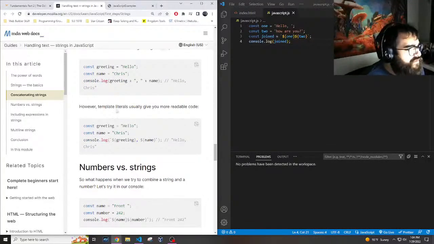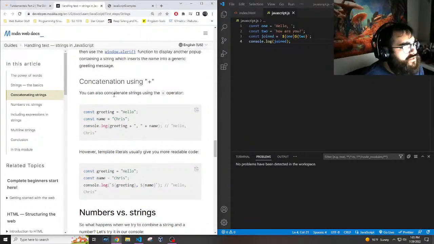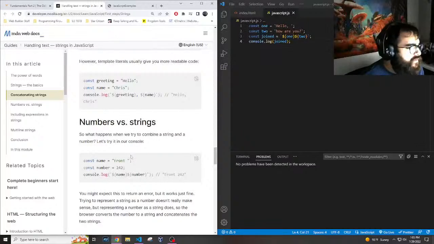Concatenation using plus, greeting plus that, plus that. Okay, you can also use concatenation with the plus operator. However, template literals usually give you more readable code. Numbers versus strings. So what happens when we try to combine a string and a number?